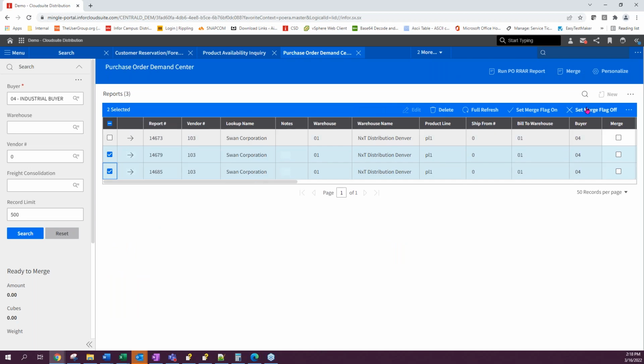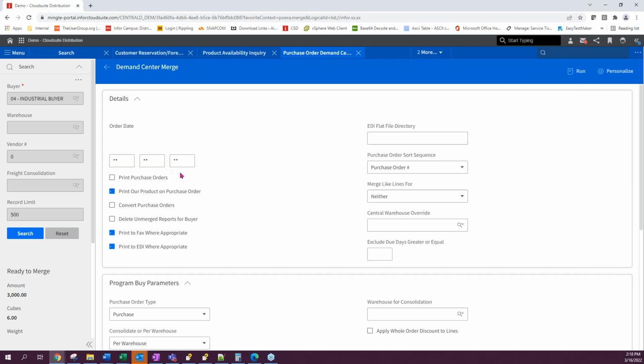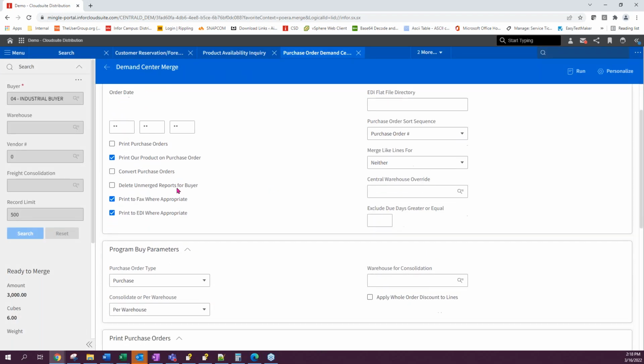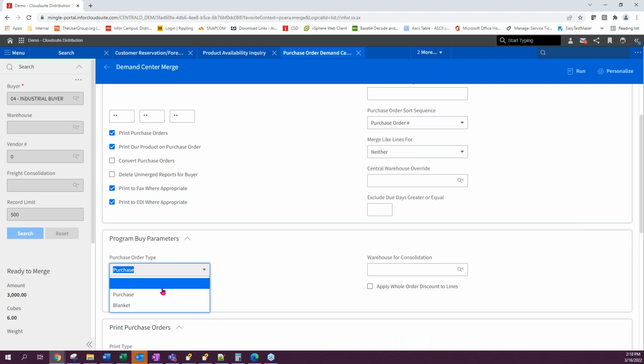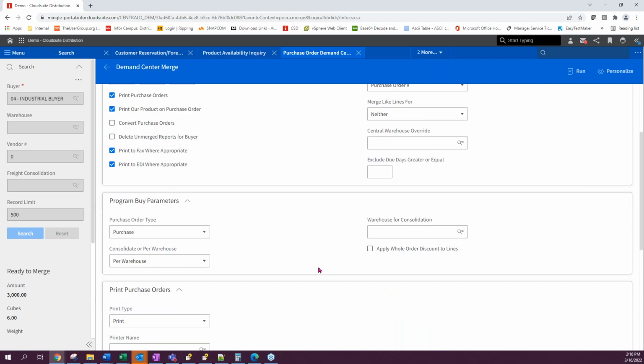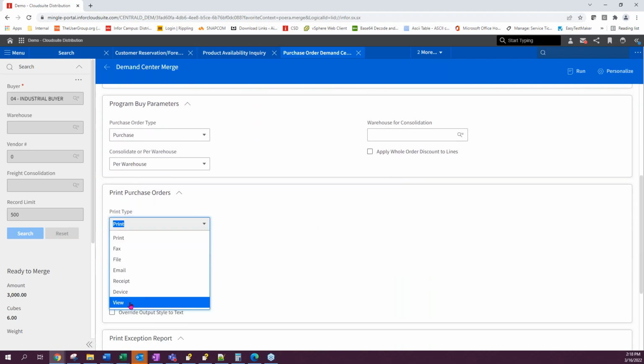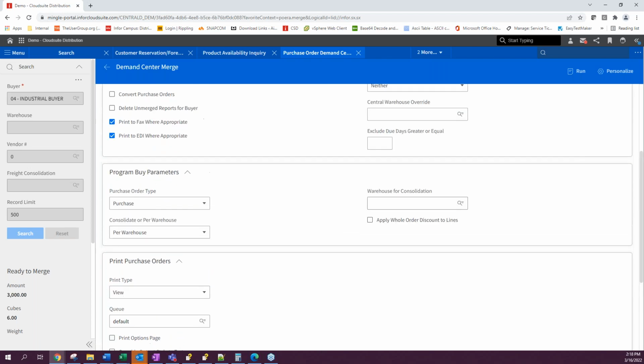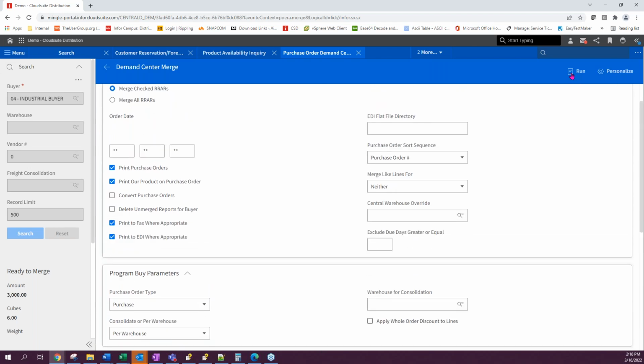I'm going to set the merge flag off on 2 of them, and I'm going to set the merge flag on this one. And we're just going to merge the first ones just so I can show you what it looks like. I'm going to print up 2 just so they're in that. So make sure we do our exception report and our print purchase orders, and we can just hit run.